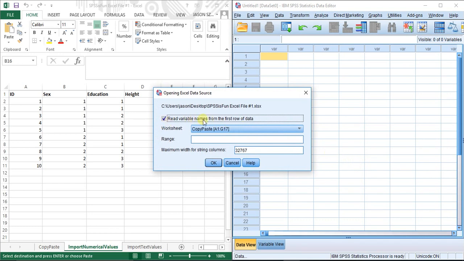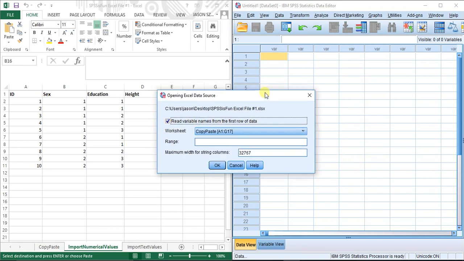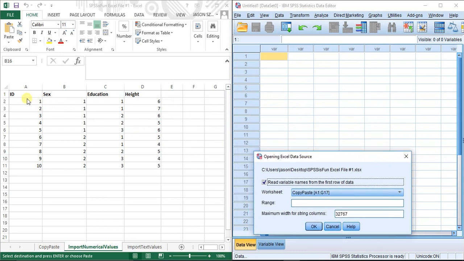It says read variable names from the first row of data. That's what we want. Make sure you have your variable names in your first row of your Excel file, because SPSS is just going to grab those and pretty much paste them along the top here. Now it says worksheet right here. I'm going to choose the second worksheet. It's cool because you can see all 3 worksheets in this little drop-down list right here.